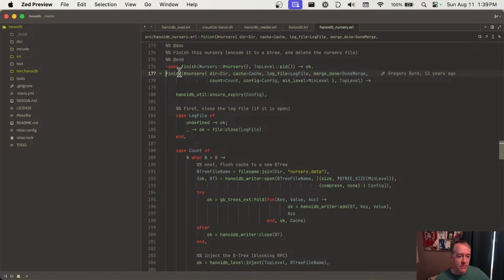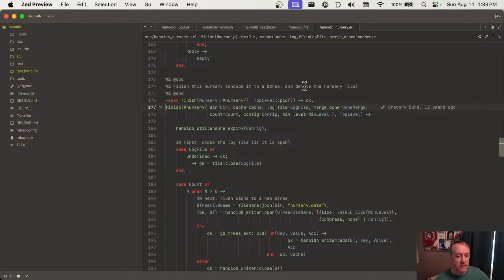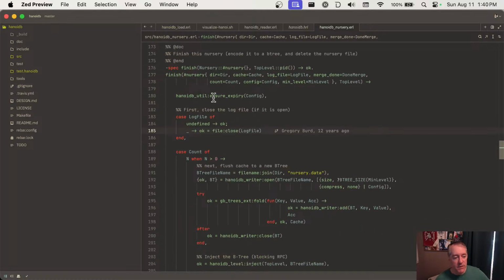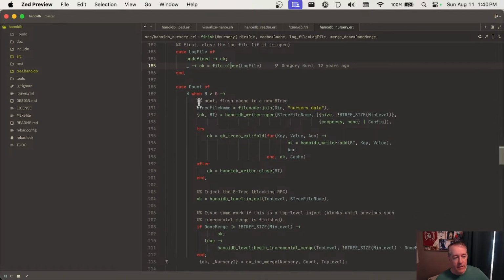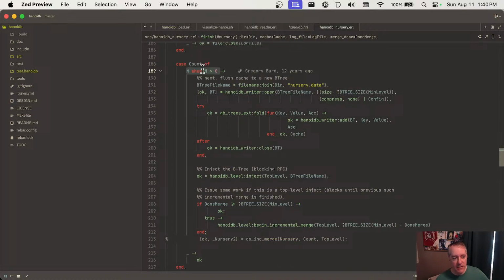Anyway, okay, so finish is basically, you know, write this to a B tree and delete the nursery file. So this says, if we've got a log file open, close it. This function is used both in this recovery phase as well as when you want to start a new nursery, because you need to flush and inject the contents of the nursery into the bottom level. Okay, so first close the log file, and then if there are entries, so this is basically if count is greater than 0, kind of a weird way to express it.